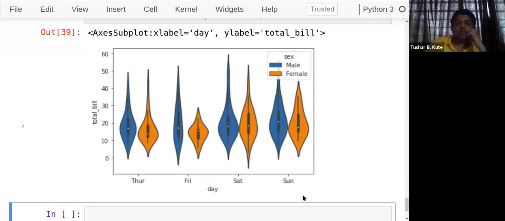Now see this. So male are represented by blue color and female by orange color here. Just represent, on Friday you can see maximum bills are paid by female. Sorry, maximum amount is paid by the male, but maximum bills are paid by female. Count here. You can just see this one.